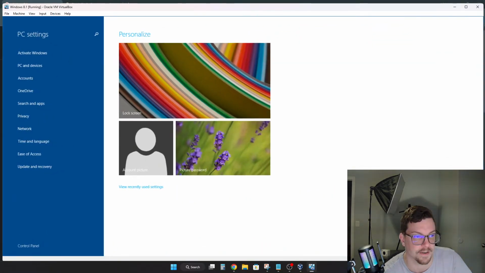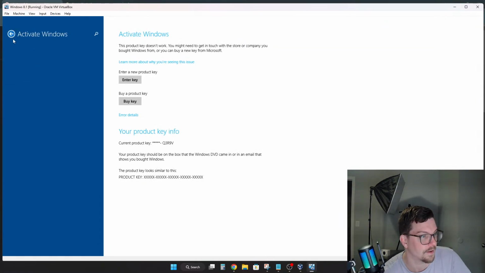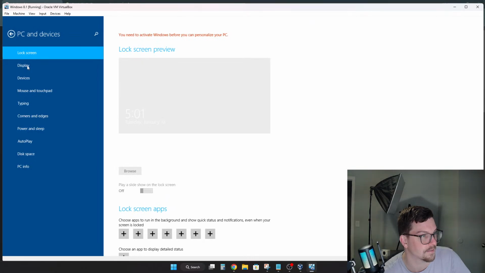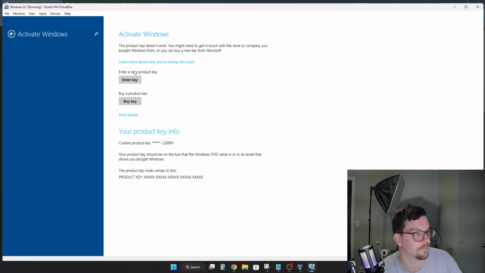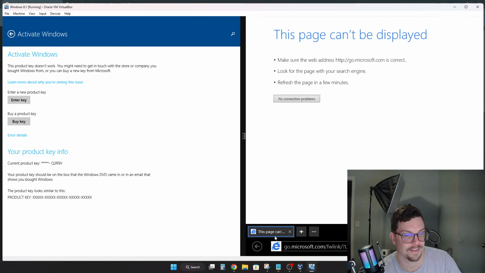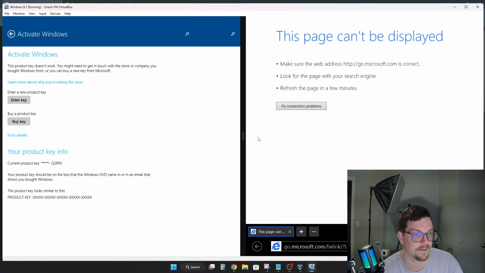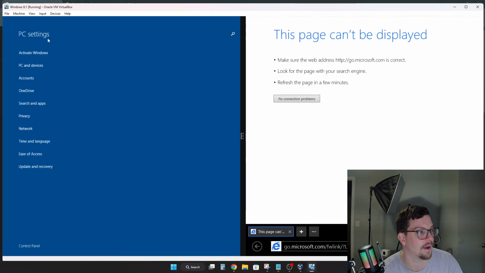Okay, so let's see. Change PC settings. Okay, so it takes us back here. Activate Windows. Enter a new product key. All right. Buy a product key. PC and details. We need to activate Windows before. Okay, so that activation code I had did not work. Let's see. Okay. Oh, wow. I forgot about the split screen. This is not going to work, is it? I don't think. Yeah, this is not going to work. Oh, wow. Okay. So that actually works on desktop. Oh, it's so weird to see that. All right. Let's go back.